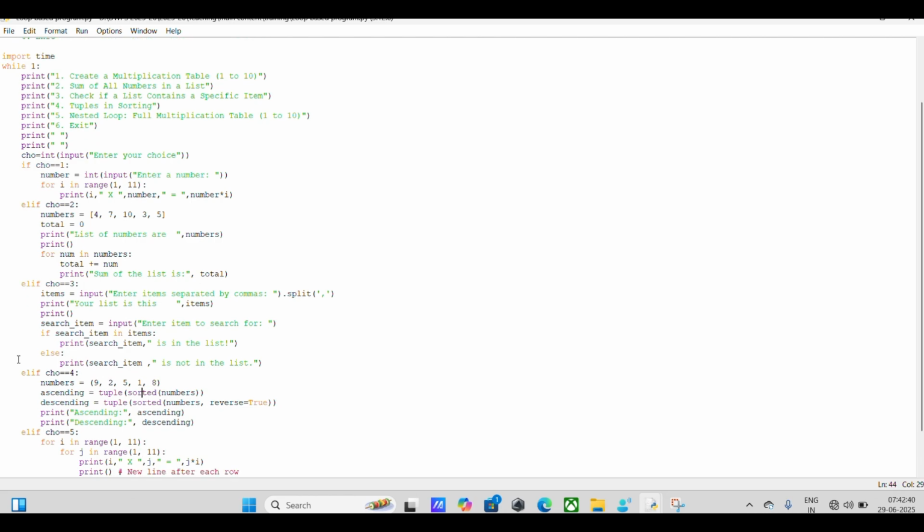to the menu, where the user will, assume, input choice 4. Then here one tuple is already prepared, which has some numbers. Suppose I am adding one more number here, suppose 10, okay, and the tuple is already there.